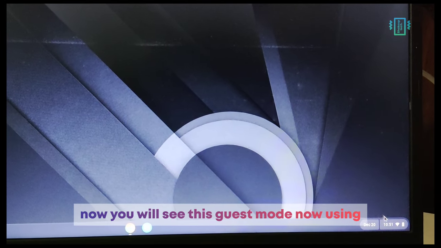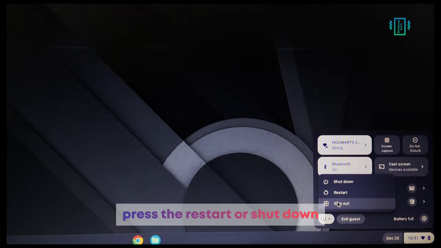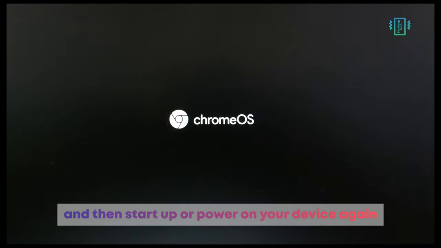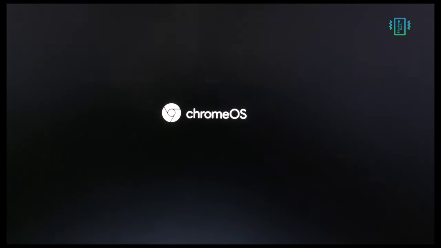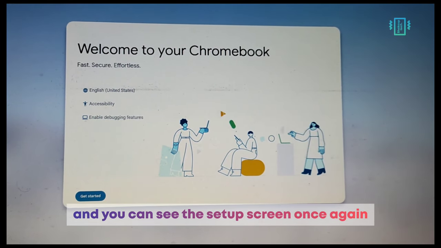Now you will see this guest mode. Using the quick toggles, just press restart or shut down. I recommend you shut down from here, then remove the pen drive, and then power on your device again, and this time it's going to power on quickly, and you can see the setup screen once again.